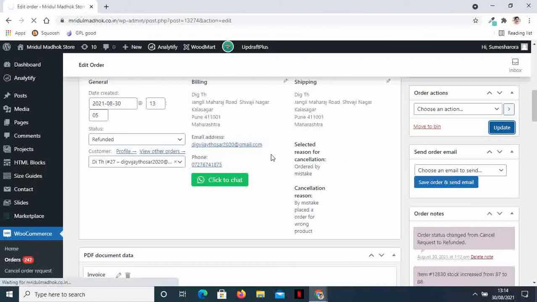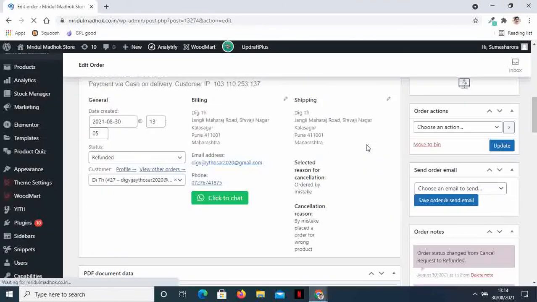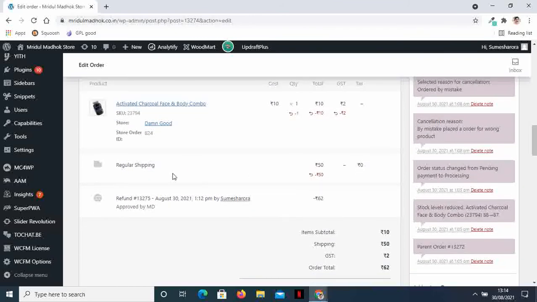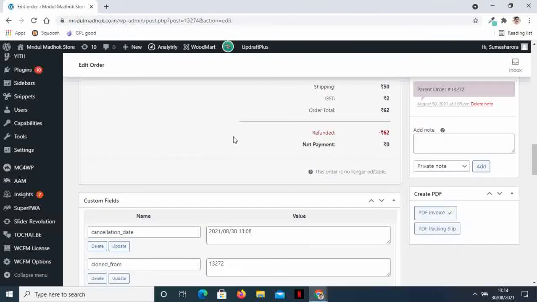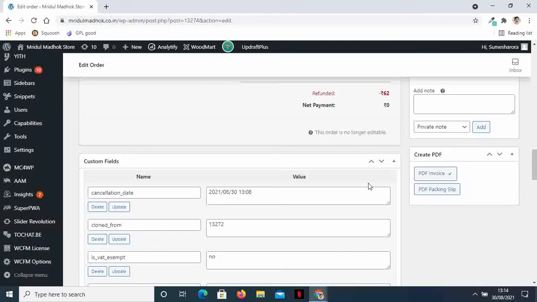So once we update it, we will also see the emails to the customers. We need not select an email manually from here. The email will be sent directly to the customer. But before that, we need to understand the reversal of the entries here. You will see the cost has been reversed, the quantity has been reversed, GST has been reversed, shipping charges have been reversed, and the net amount is now refunded as rupees 62.